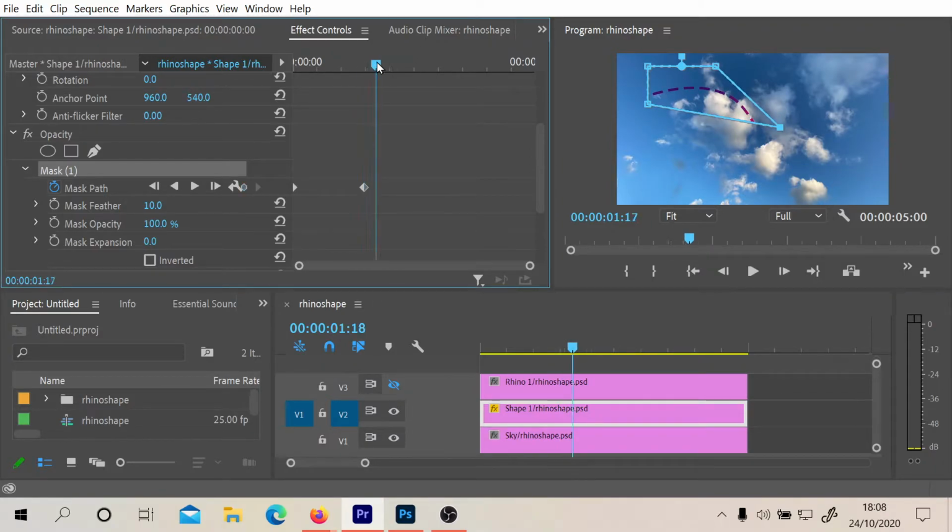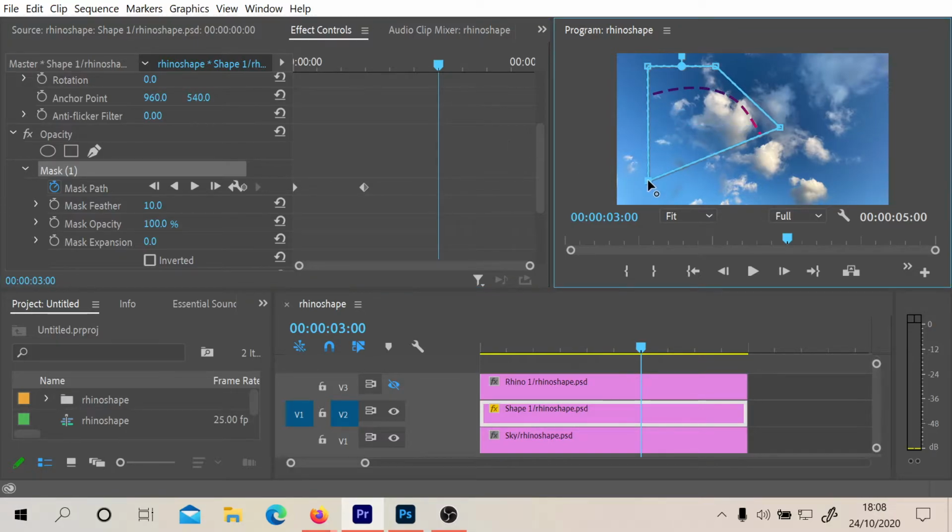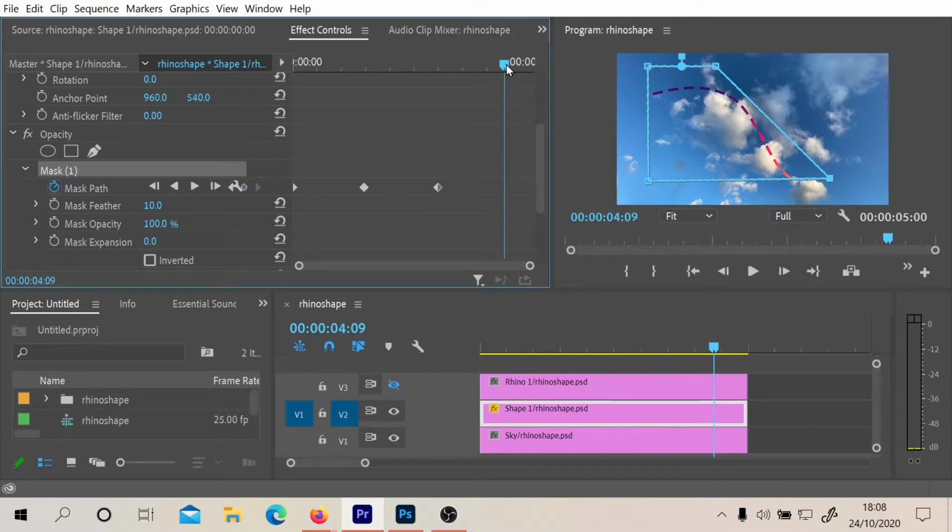Then we're going to go to, what, 24 is the end, isn't it? So it's like 3 seconds. And then at that point, we can probably make it quite a bit larger, maybe about here. And then we're going to go all the way to the end of the clip, and we'll just do the whole lot, right?